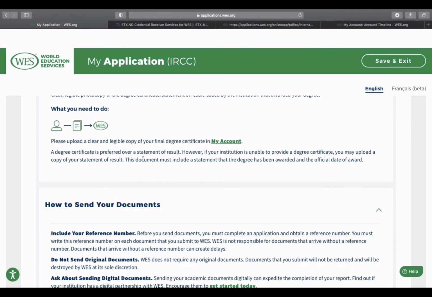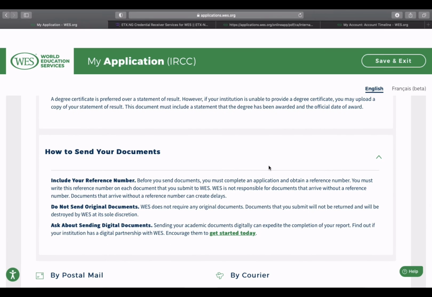A degree certificate is preferred over a statement of results. However, if your institution is unable to provide a degree certificate, you may upload a copy of your statement of result. This document must include a statement that the degree has been awarded and the official date of award. So they are saying either a certificate or statement of result can fly, but they prefer a certificate.